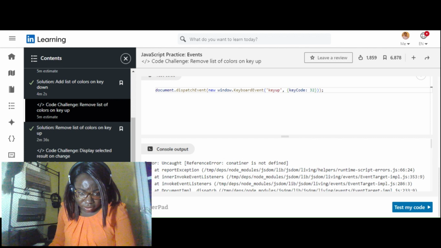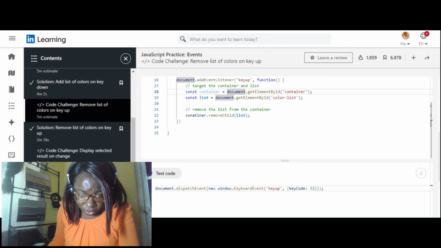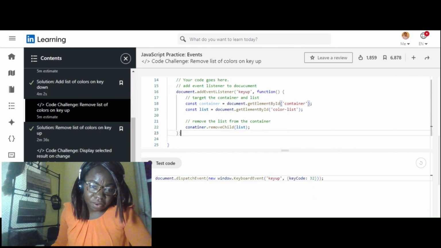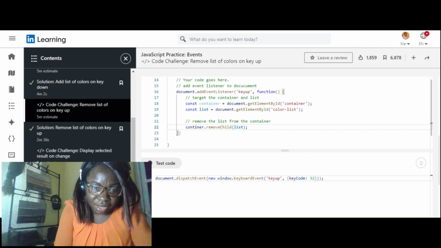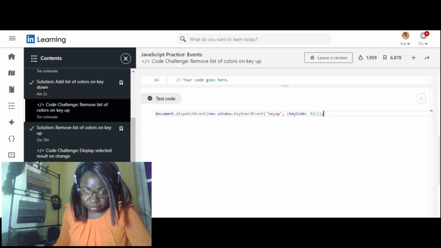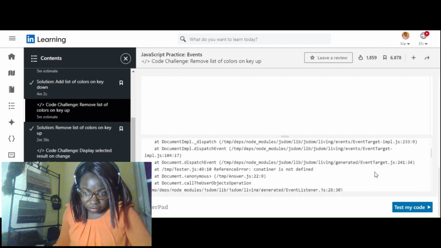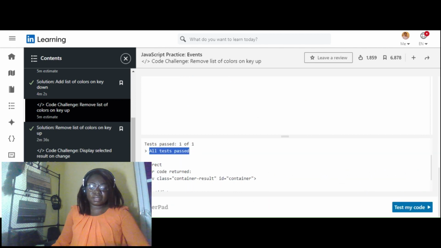Now we have a ReferenceError: container is not defined. So I need to check that as well. There's also another typo here, where it says container twice. All right, so I think that fixes it. All right, all tests passed.